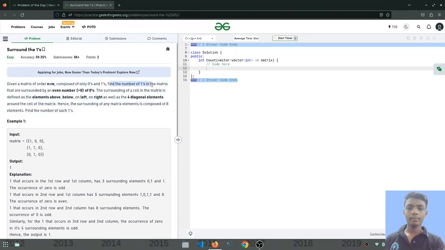Find the number of ones in the matrix that are surrounded by an even number of zeros. The surrounding of a cell in the matrix is defined as the elements above, below, left, right, as well as the four diagonal elements, that is northwest direction, northeast direction, southwest direction and southeast direction. All four diagonal elements around the cell of the matrix. Hence the surrounding of any matrix element is composed of 8 elements. Find the number of such ones.